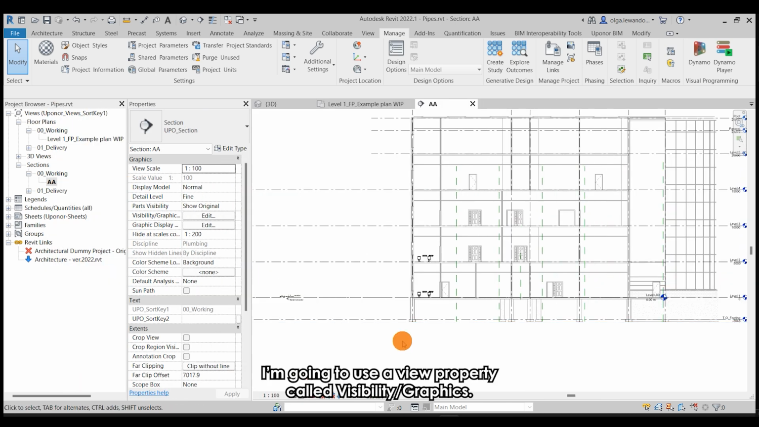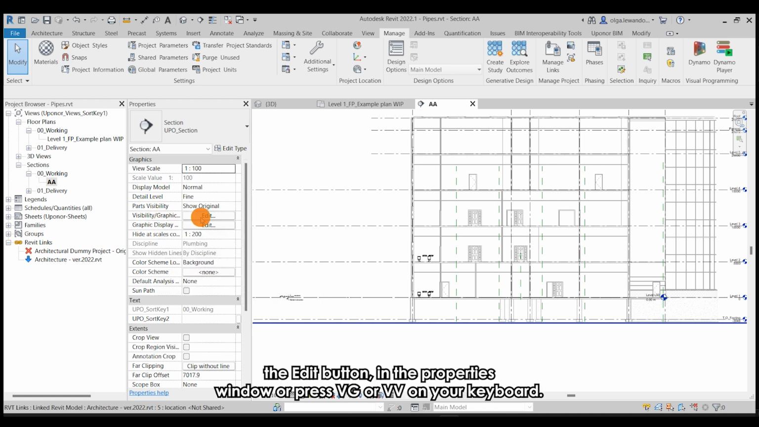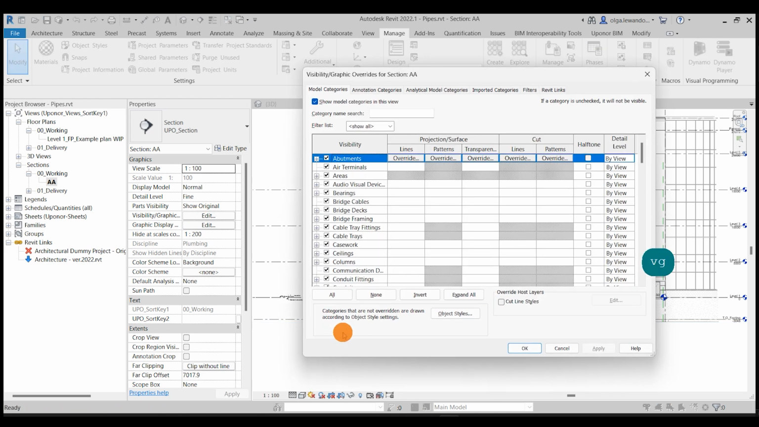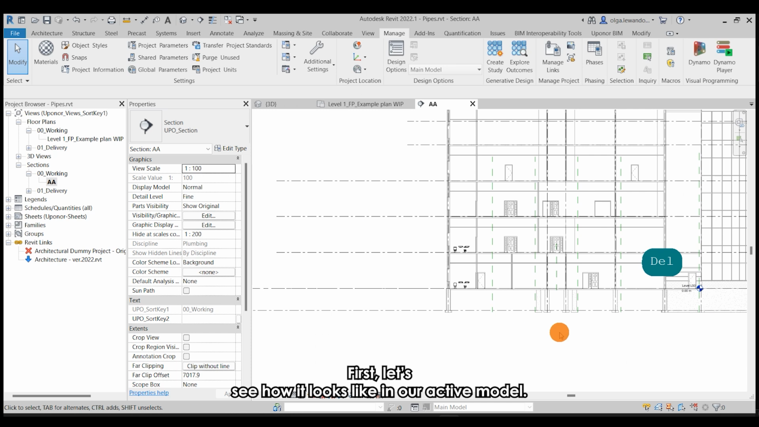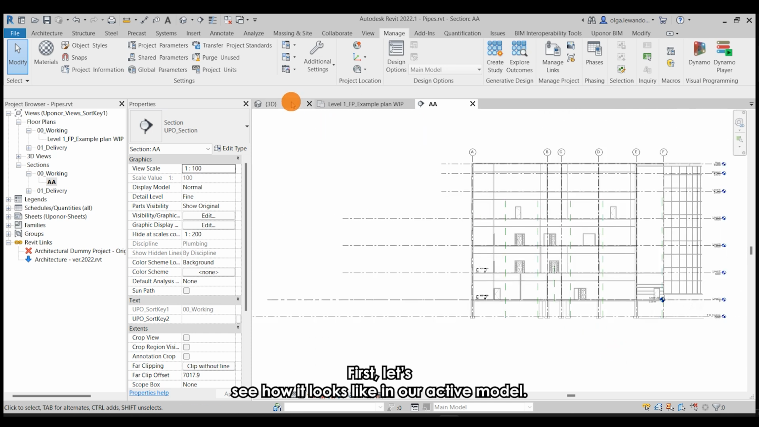I'm going to use a view property called visibility graphics. You can click here, the edit button in the properties window, or press VG or VV on your keyboard. This opens this window: visibility graphics overrides for a specific view, in this case section AA. In this window we can control what elements we see based on their category, or sometimes based on their parameter values. First, let's see how it looks in our active model.